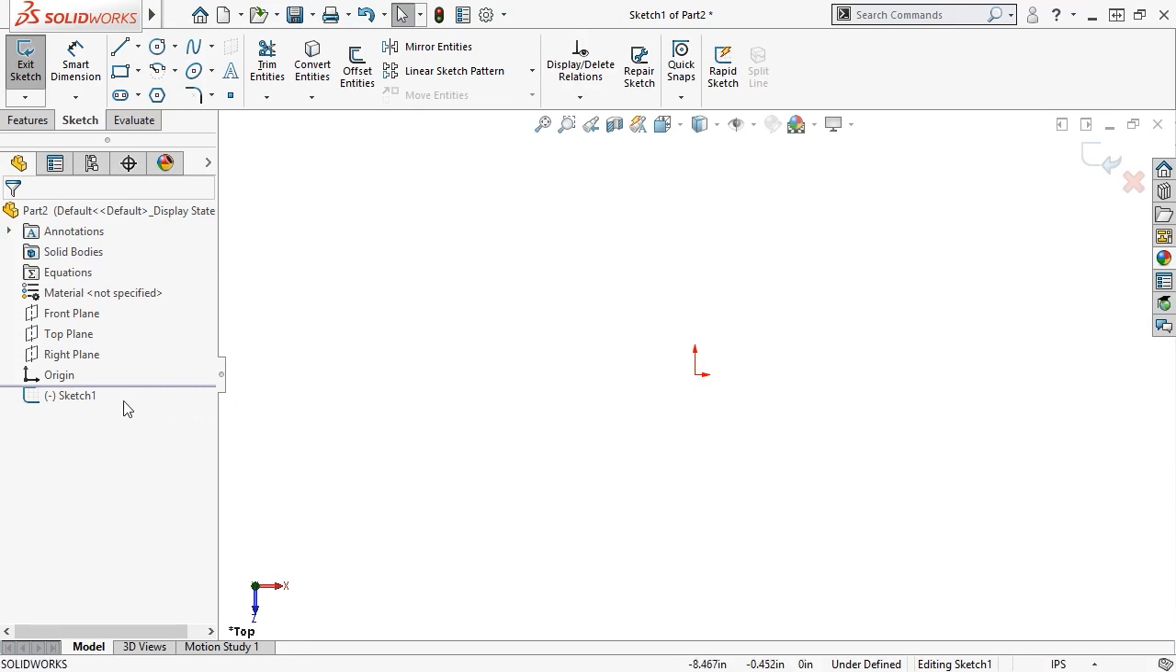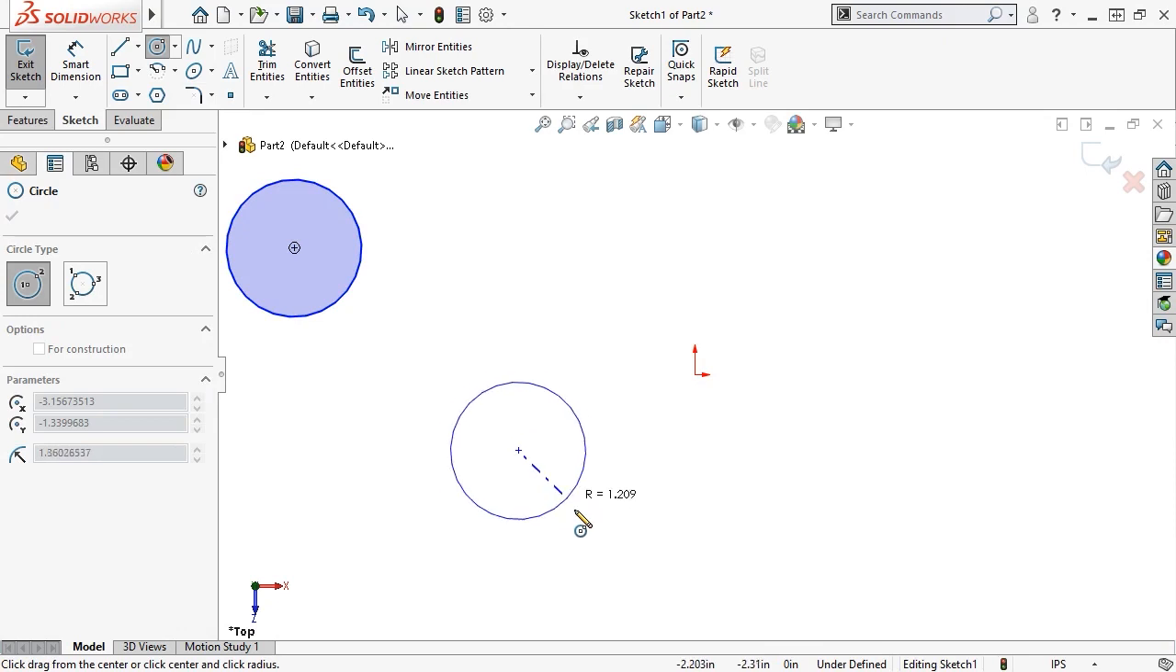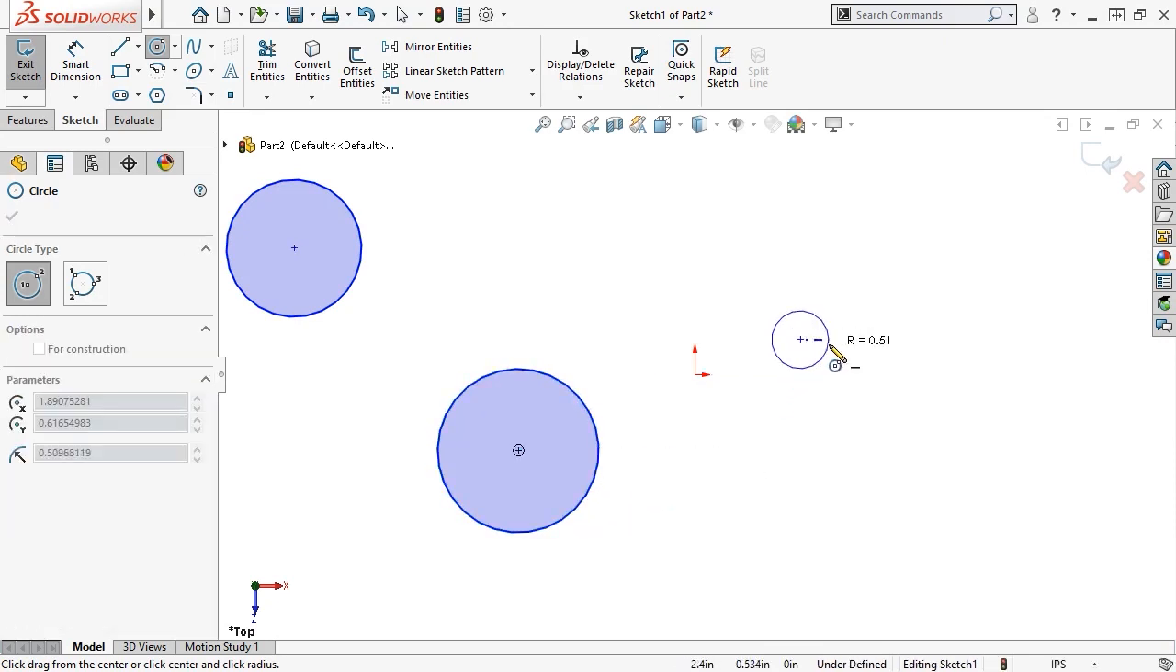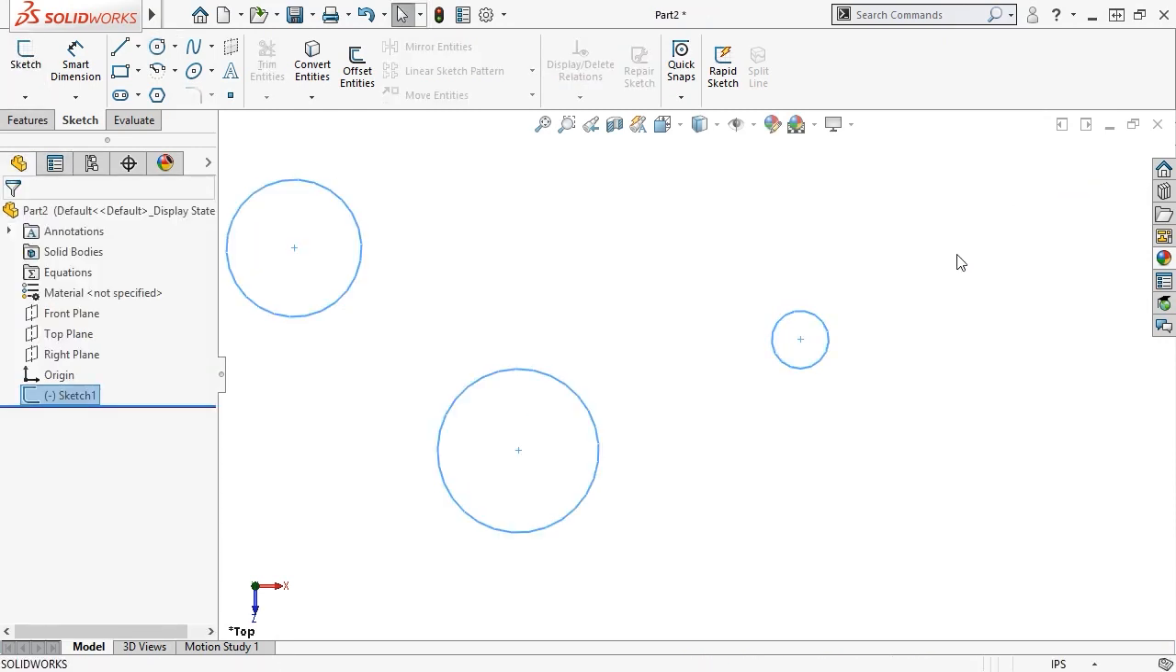If we look over at the Feature Manager tree, you can see that a new sketch was created, sketch 1 in this case, and I'm essentially ready to start creating our 2D geometry. Before I do, I want to show you a couple other approaches of getting in and out of Edit Sketch mode. I'll first quickly sketch a few circles here. Once I've completed doing that, I'll click on the Exit Sketch button.